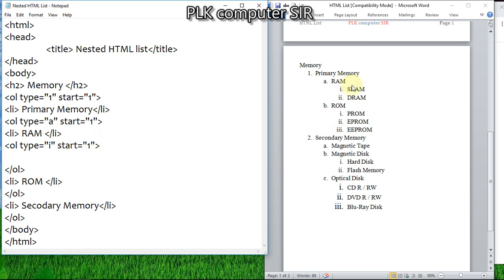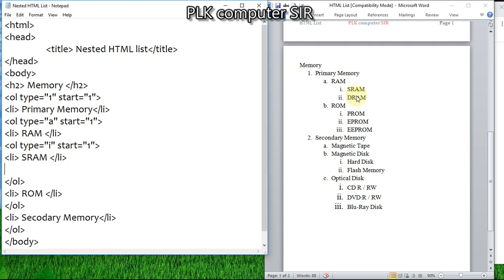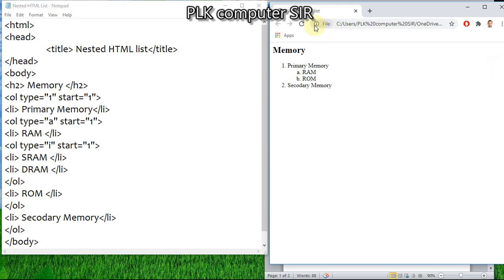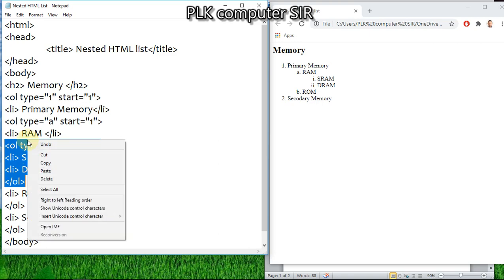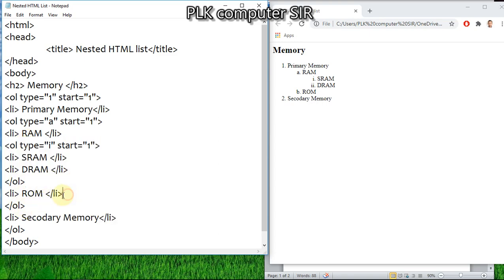Now look, we have two types here. List, that is SRAM, list close. Again list, we have DRAM and list close. I will save it. Now you can look, students. At first we made primary and secondary, then in primary we divided RAM and ROM, and RAM is further divided into SRAM and DRAM. Now we have to work for ROM. The code will be the same, so I will copy and paste it in this ROM.